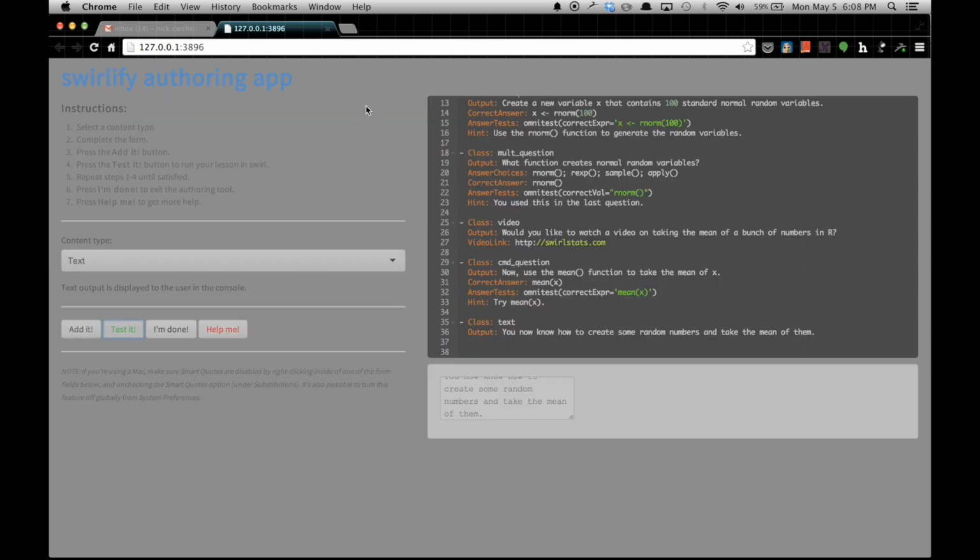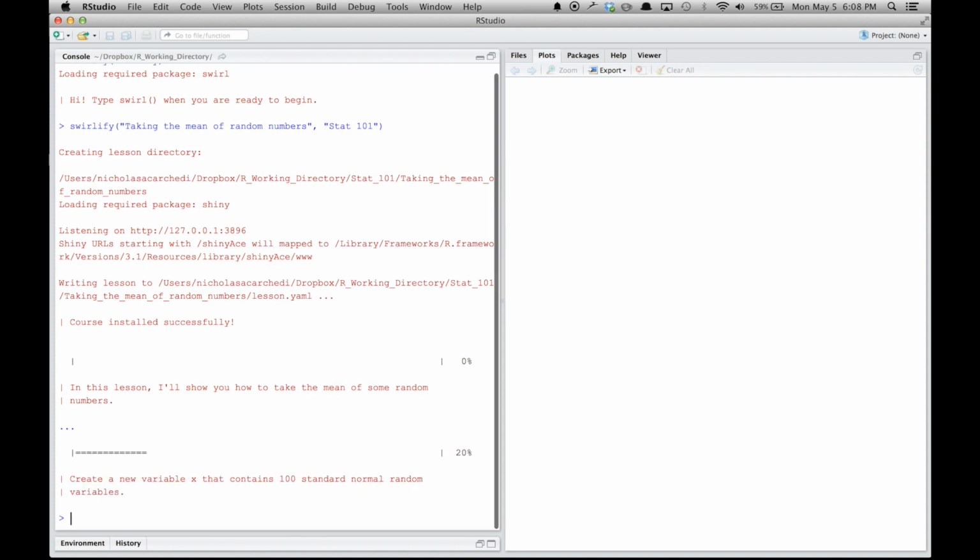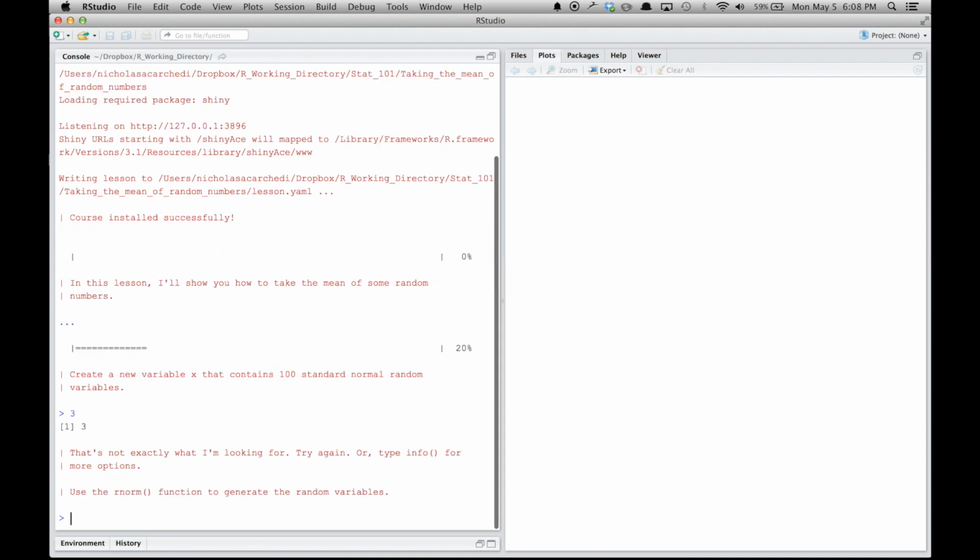okay, and you can close the app, and here you go. You are running the course now. It jumped right in, running the lesson. It says, in this lesson, I'll show you how to take the mean of some random numbers. Create a variable x that contains 100 standard normal random variables. Let's give it a wrong answer, 3. Okay, it throws the hint: use rnorm function to generate the random variables. Okay, I know what to do.